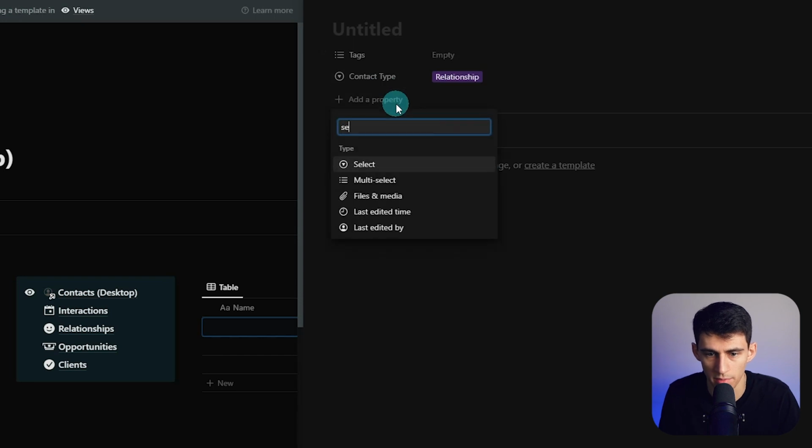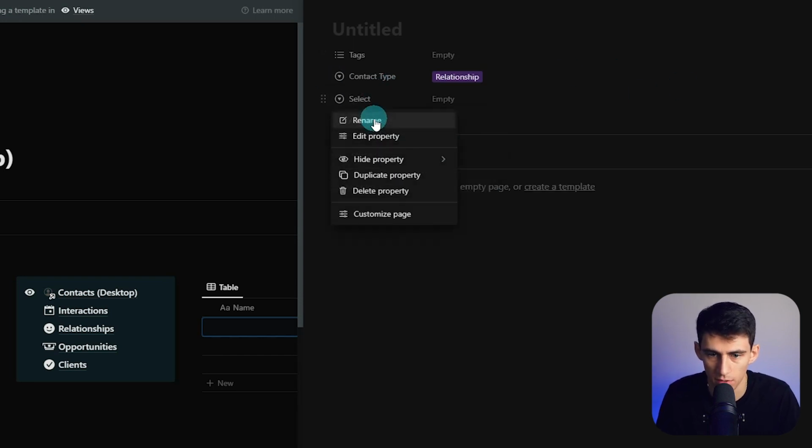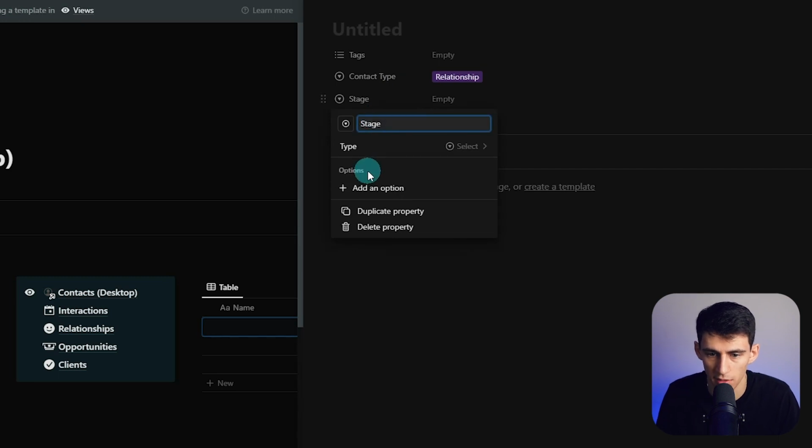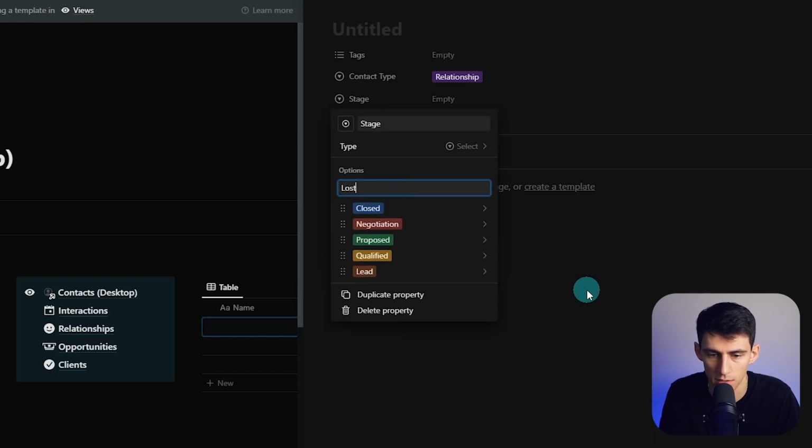And then we're going to actually make a stage setup for a CRM. So let's do another select property that's called stage. Add options. We can do lead, qualified, proposed, negotiation, closed, and lost.